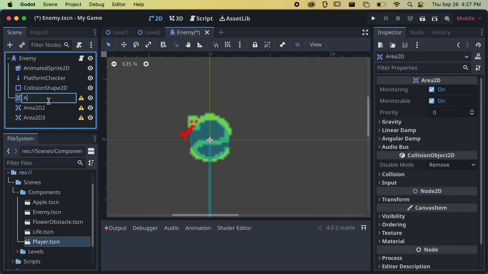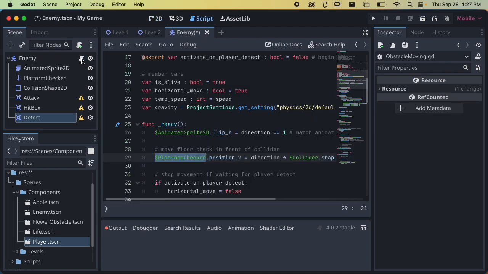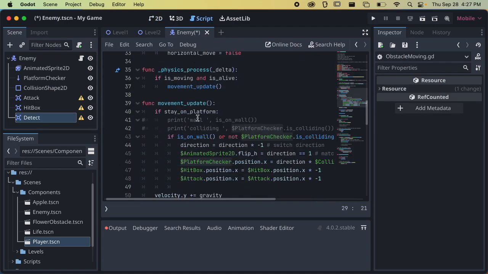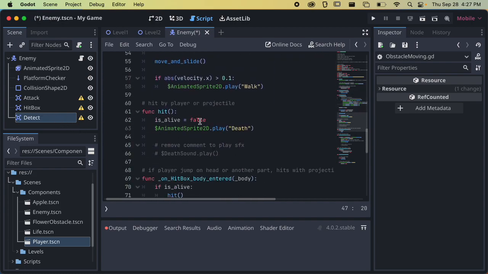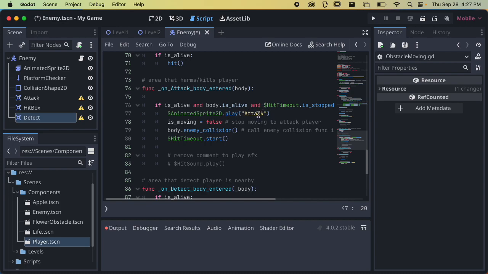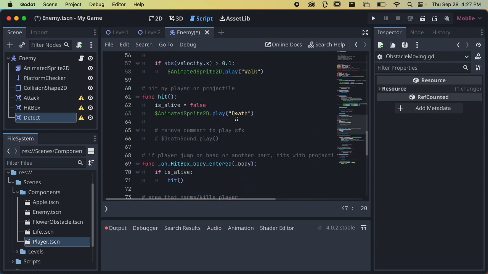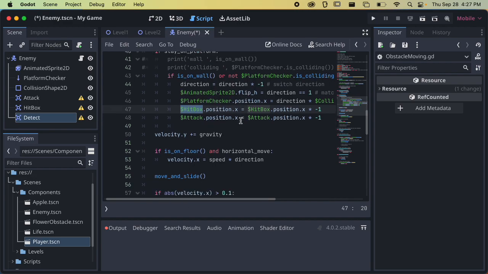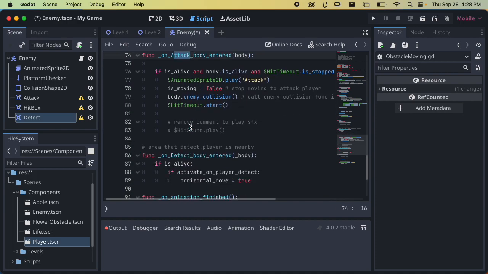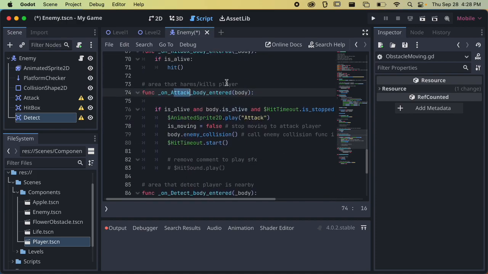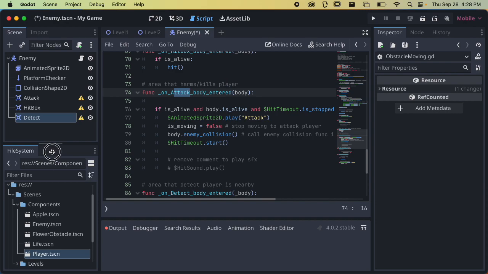The first one is called attack, the second one is called hitbox, and the last one is called detect. I'm going to double check the code to make sure those are right. So hitbox, it looks good. Capital H, capital B. Actually, we're just going to connect these signals, so as long as they're attack and detect, yeah. Okay, those all look good. So let's make those shapes real quick.